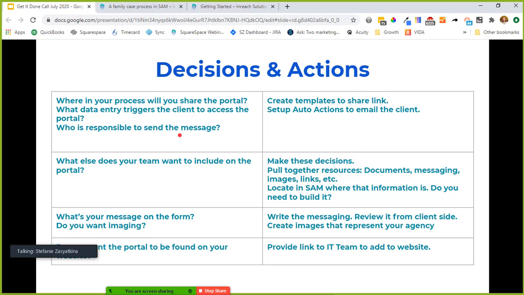So now it's time to think about, what do you want on the portal? We're about to go into, as we end here in our last 10 minutes or so, talking about some of the ideas and what other people have done. If you were on our webinar call 2 weeks ago, you can certainly rewatch that webinar, but we showed some agency sites and the different things that they're doing. But really, it's time for your team to get together and make decisions on it. So what do you want to share with your families?